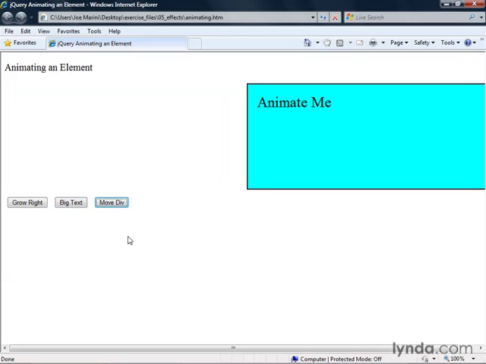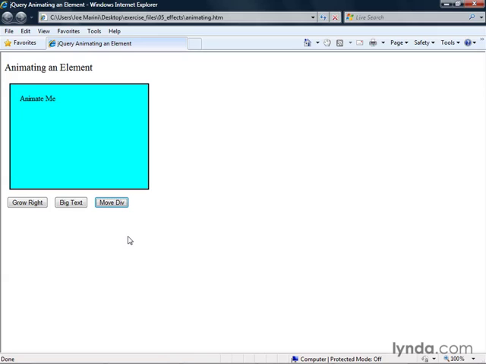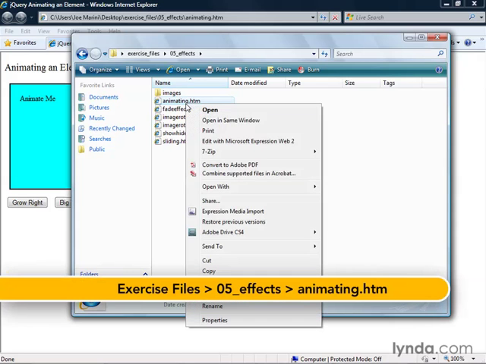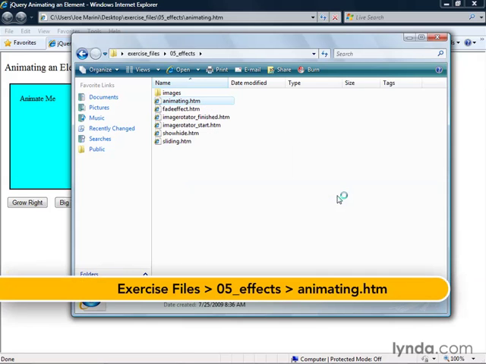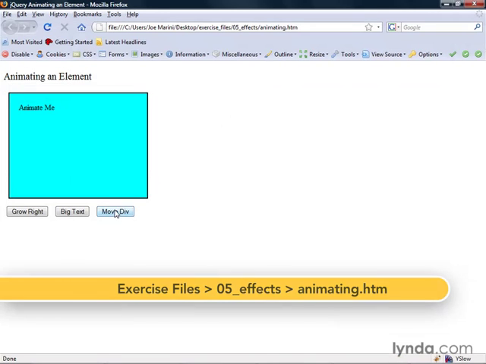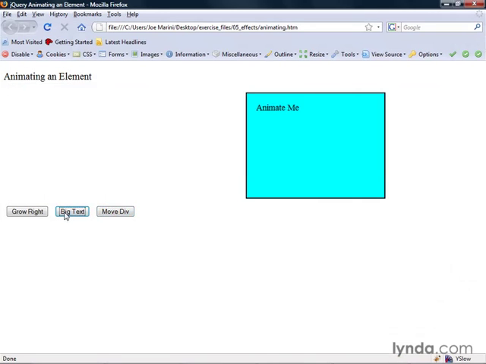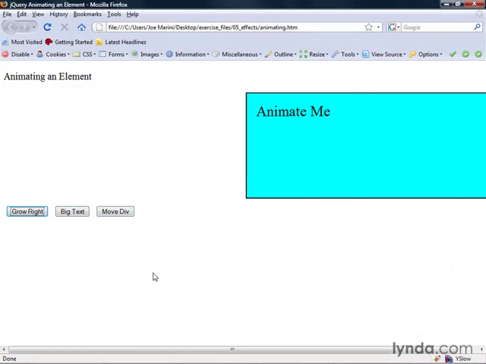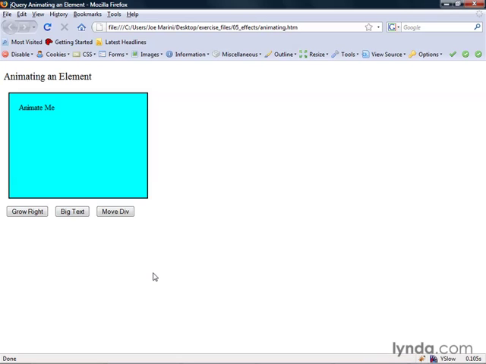So let's refresh. And let's see if it works in Firefox as well. So I'm going to bring this up in Firefox. There it is. And so I'm going to click move. I'm going to click big text. And I'm going to click grow right. And you can see that it worked. Let's refresh. Now let's go over to the code and see how we accomplish this.